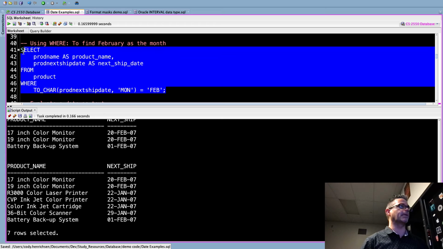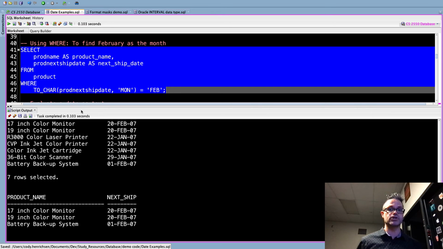So I'll grab that same approach right here. And this time now I'm going to get February results. So I hit that, I hit play, and boom, I'm down to 3 results matching that. So now I have the 17-inch monitor, the 19-inch monitor, and the battery backup system are the only values that actually work with this. And so I'm doing that by restricting the results using a where clause, format masks, and an equality check on a string.